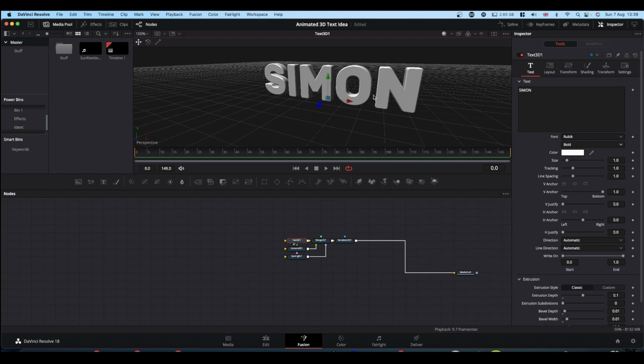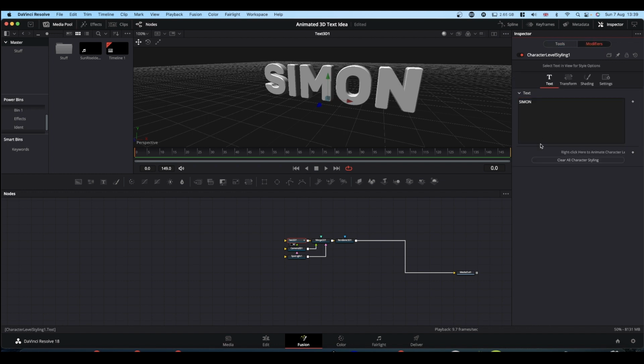The difficulty is that you don't have access to character level styling in a 3D text node. Well, you kind of do, but you can't do anything with it, because if you go to character level styling, go to modifiers, it says select text to view style options, but you can't select the text. It doesn't work. So we have to have a bit of a workaround.